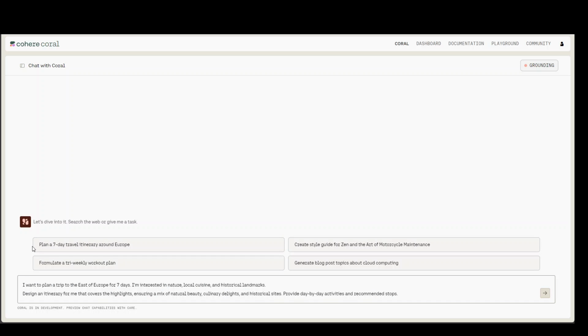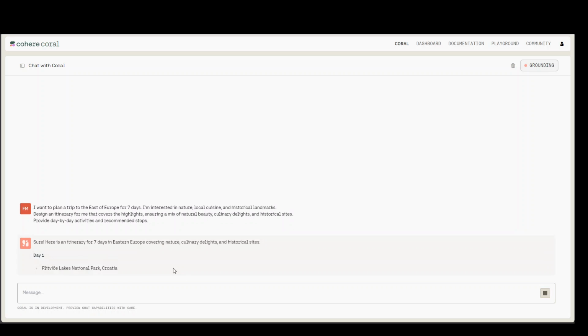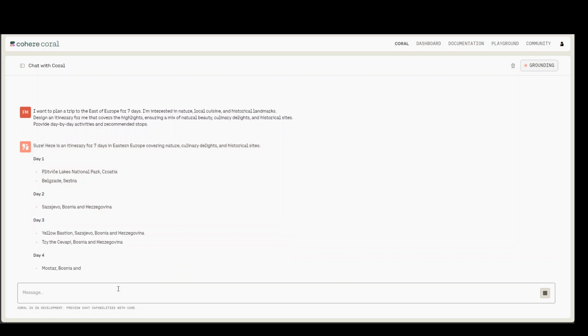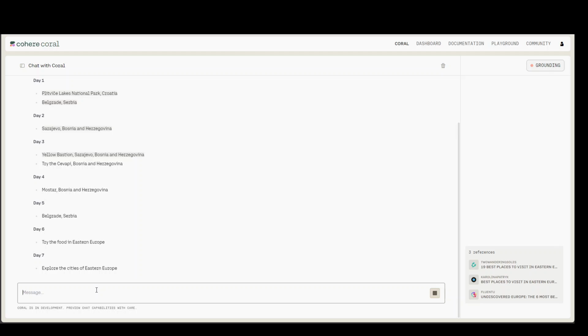So let me use this 7-day itinerary, and this is my full prompt, what exactly I want to do. And let's see what Coral Chat API does now. It is deep diving and it has produced this prompt here that what can be done from Serbia to Bosnia to Eastern Europe.